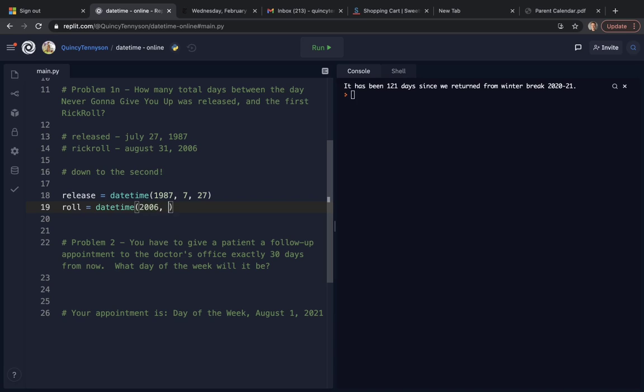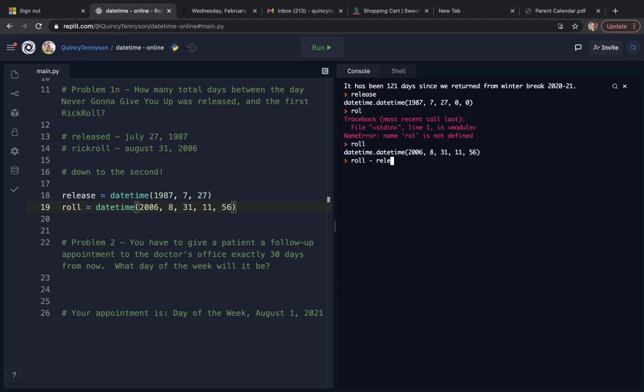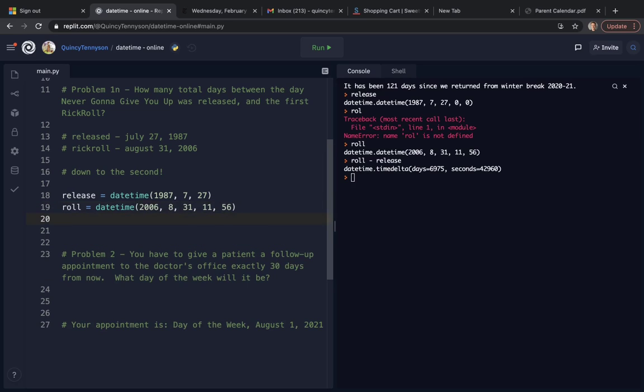But in this case, we're going to set the time to 11:56 on August 31st, 2006, and then we will run this code, and we'll see that we get a time delta that has the seconds value set to 42,960. That means 42,960 seconds have elapsed, or had elapsed, on August 31st. So basically it's a number of days plus the number of seconds that have elapsed that day. That's what that seconds attribute means.